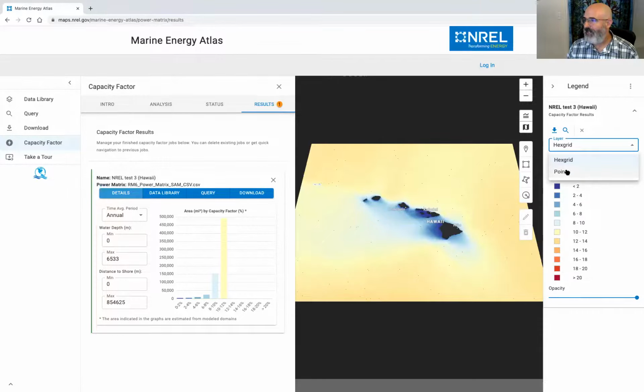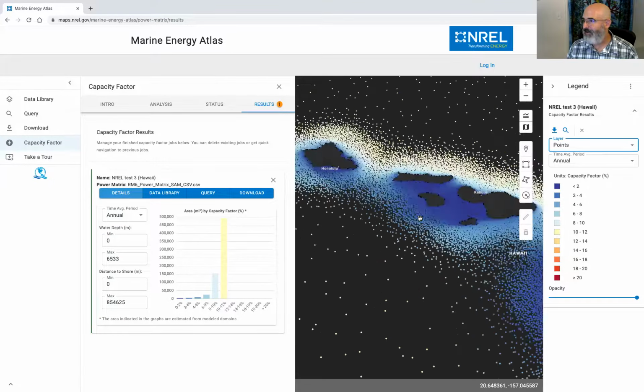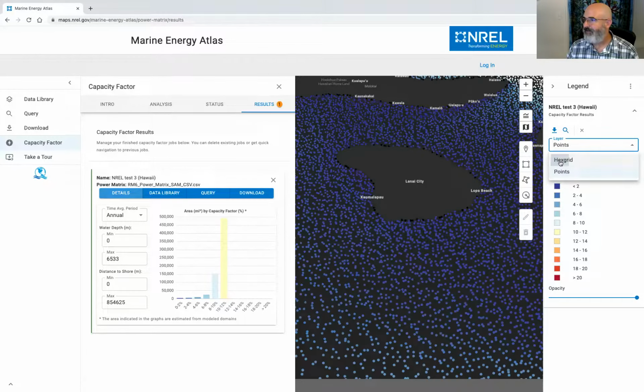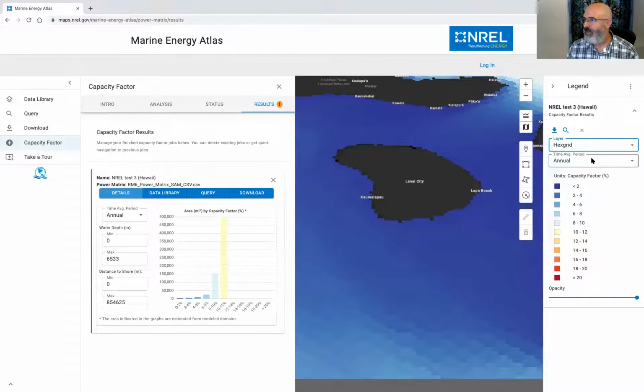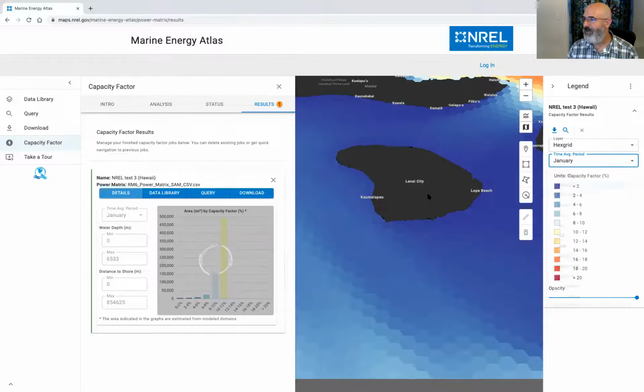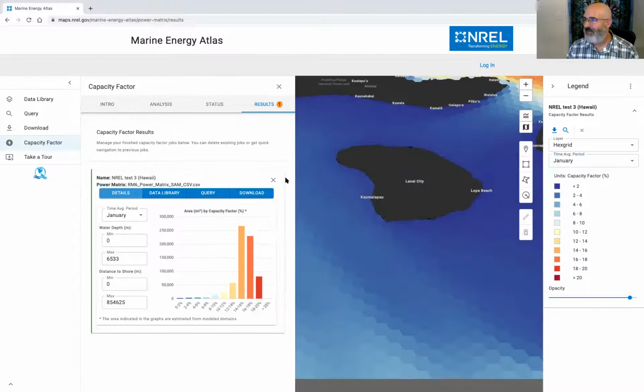So right now we can see a dynamically generated capacity factor result for Hawaii. Similar to the data we looked at before, you can view it both as points and as polygons. You can choose the temporal dimension, the time averaging period that you wish to choose, and you can adjust the opacity, etc. What you may have noticed is that there's a graph over here, and this chart is auto-updating itself as I manipulate the legend panel over here.